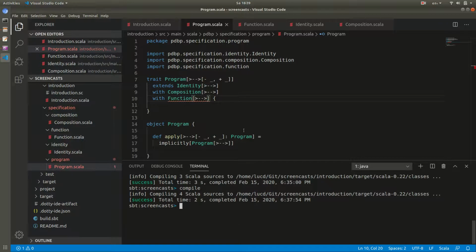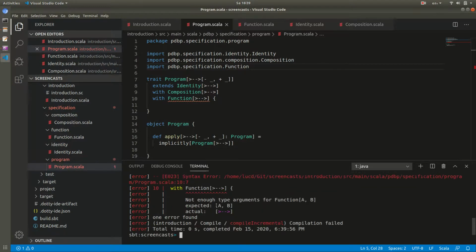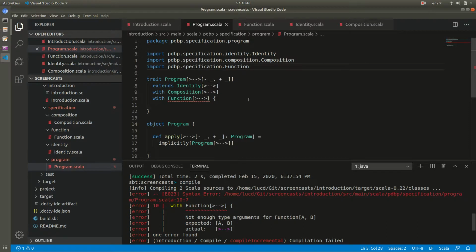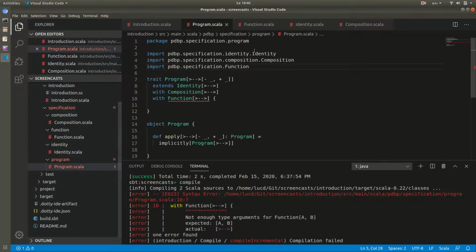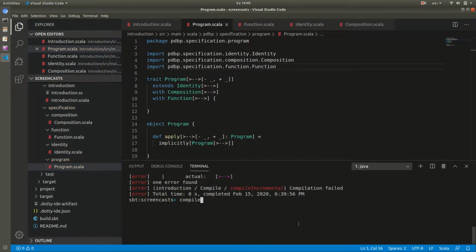Okay, I made an error here, no problem. There's something not okay here. What did I do with function? PDP, specification, function. I think I see what I mean. There is a little bit of a problem because, of course, functions already exist in Scala, but now there won't be any issue anymore. Okay.